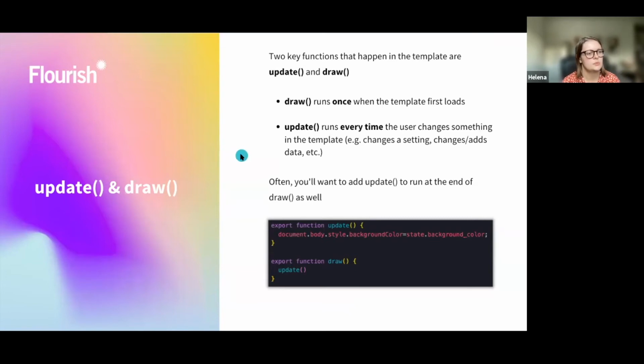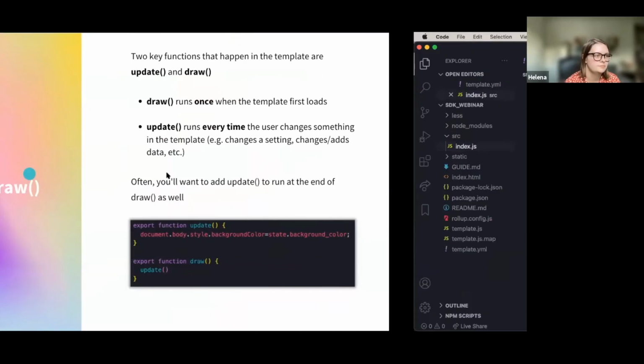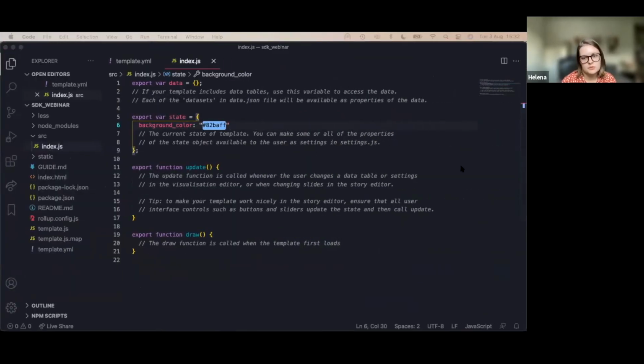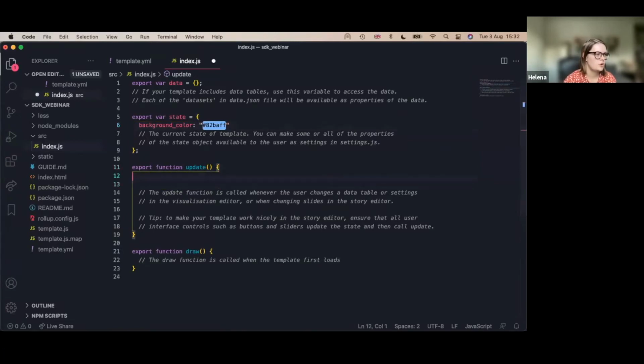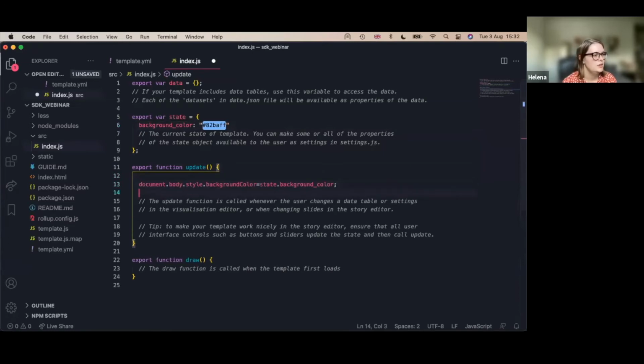In this case, we're going to want our background color to change anytime someone picks a different color in the color picker. So we're going to want to start by adding our code in the update function. I'm going to drop this code into our update function here. There are again some comments just to help you get started. This is selecting the body of my template and styling the background color equal to our property of the state object here. Whenever you're referencing one of your properties, you're going to want to use state dot and then the name of the property.